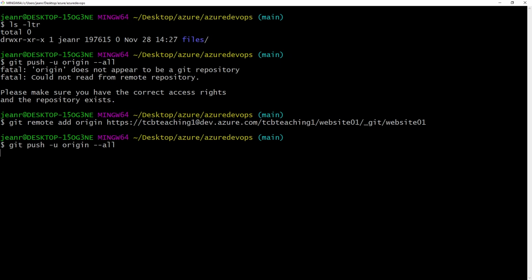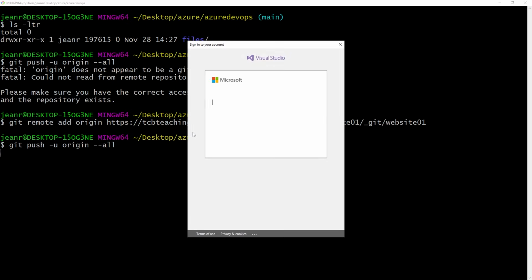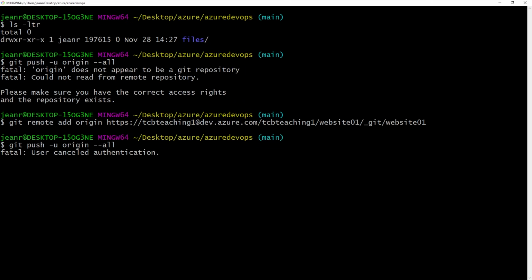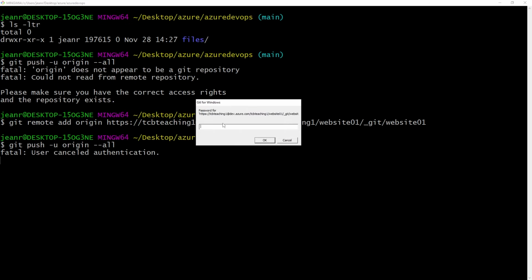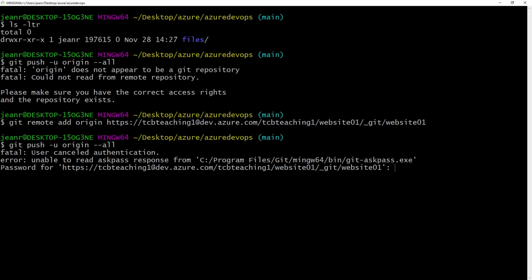Then what's going to happen is it's going to ask you for authentication, and then it's going to pop up a window like this asking you to authenticate. You're going to close it. And then it's going to ask you to authenticate using Git for Windows, right? It's going to pop up a window like this asking you to authenticate. You're going to cancel that. And then it's going to ask you to put the password in the command line, right? That's exactly what we're going to do.